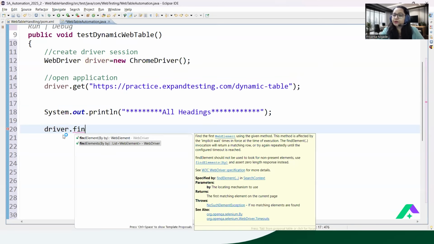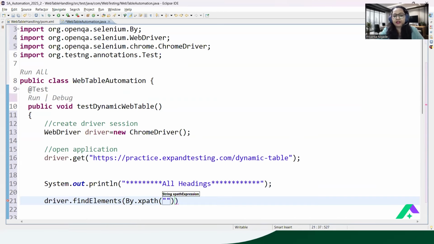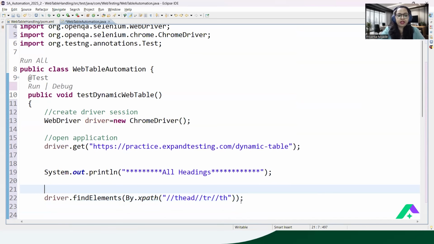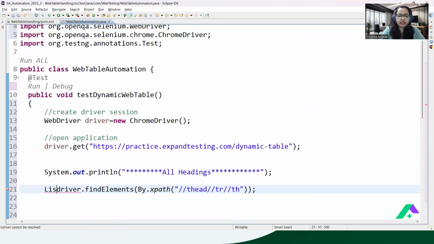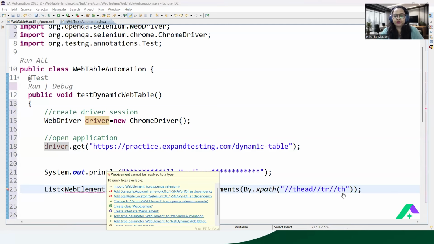Driver dot, what do we need to write? Absolutely, findElements. Find elements by XPath, and then we can write our XPath. So just paste it. And now you know the method findElements always returns us a list of WebElement, right? So I will declare here a List of WebElement. WebElement is an interface in Selenium, everyone. So let me write WebElement, and here I'm writing allHeadings. Great. Let's import the List interface from Java. Let's import the WebElement interface from Selenium and have a look.